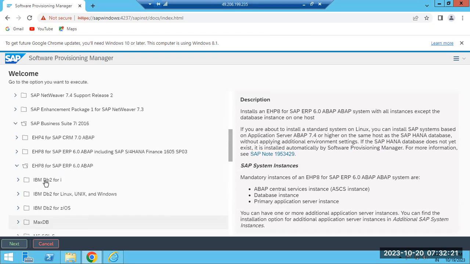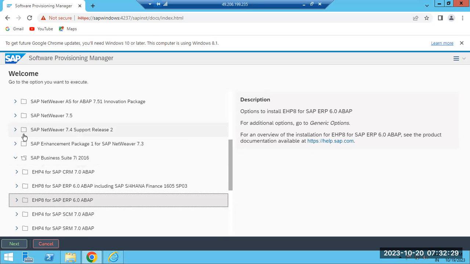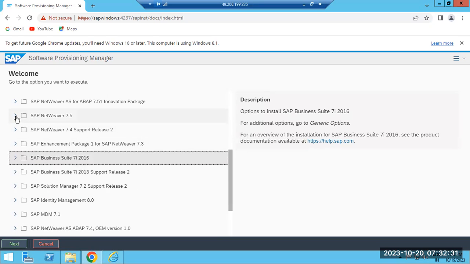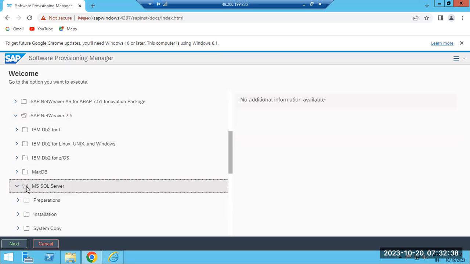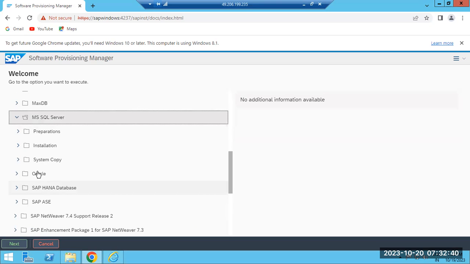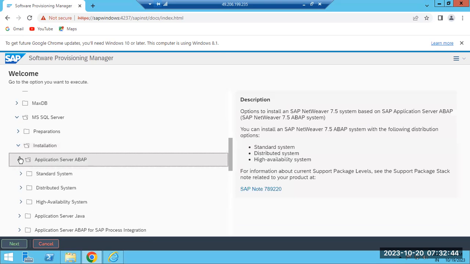Suppose this is the ECC, but I am not going to install ECC now. I just want to try a small system first, and I can go with ECC later. Then you can go with 7.5 here. Which database? SQL Server, a small database for a small system, then installation with the application server above.